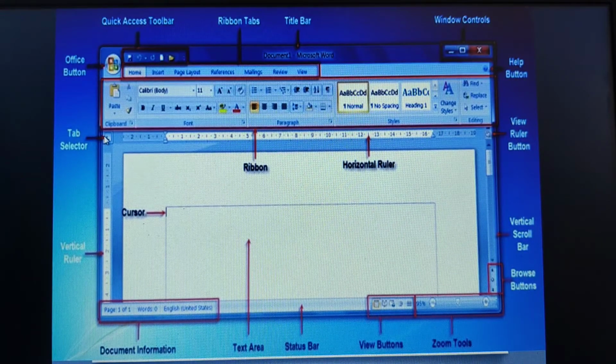Apart from that, we have a tab selector, right? Then at the last we have the status bar. Now this is the status bar, which will help give you information regarding the document. So this is page 1 of 1. That means it is telling you this particular document has only one page. How many words? That is 0 words. What language have we used by default? That's English.